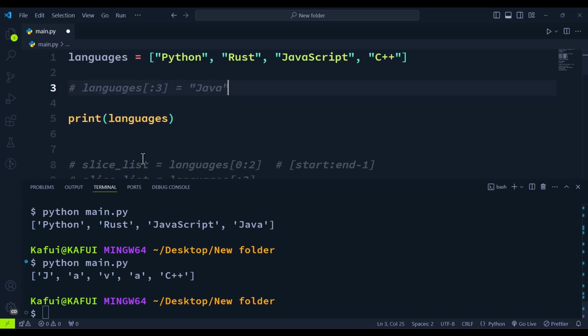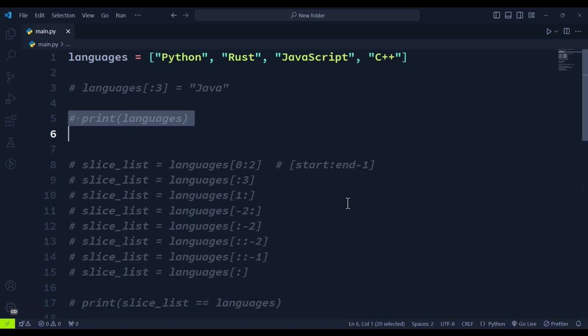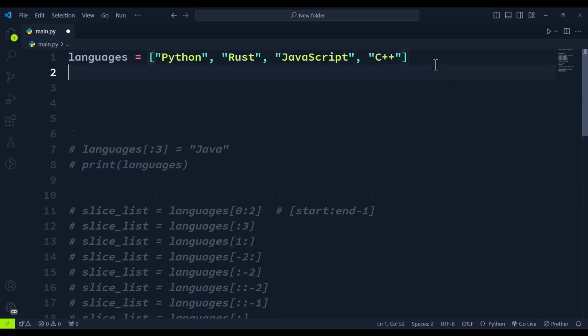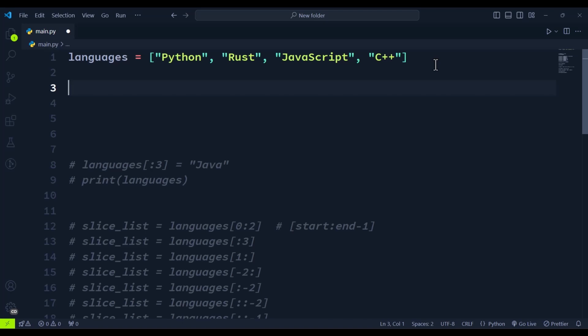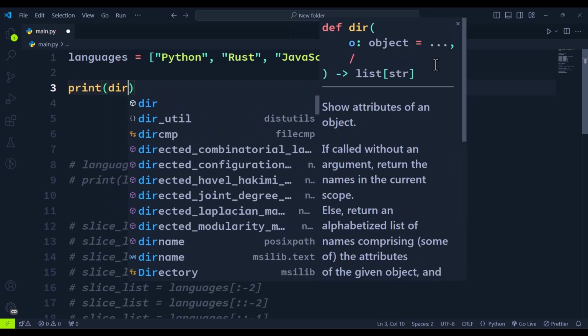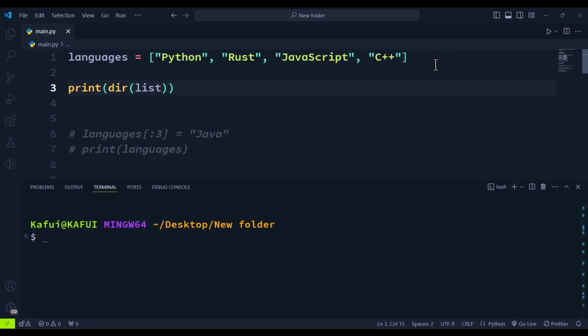Now, the next thing I want us to look at is list methods. Python provides us with some built-in methods that we can use to work with a list or mutate a list. So let's look at that. In order to look at some of the methods or attributes that we can use to work with a list, I'll just say print dir. Using the dir function, I'll just put list here, which is the list object.